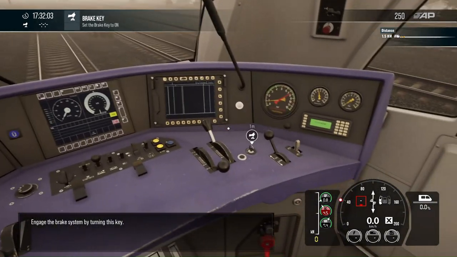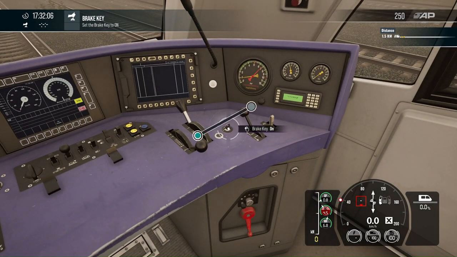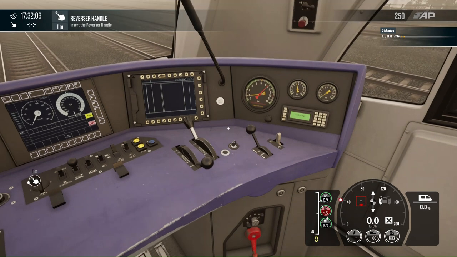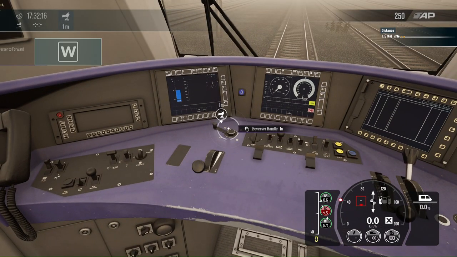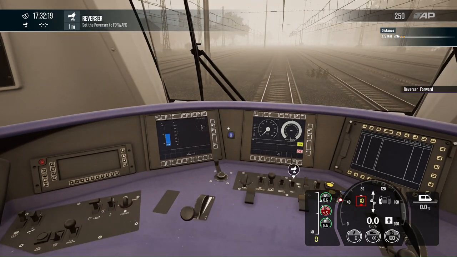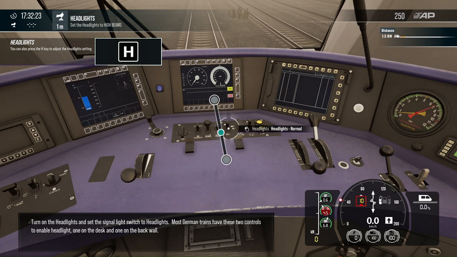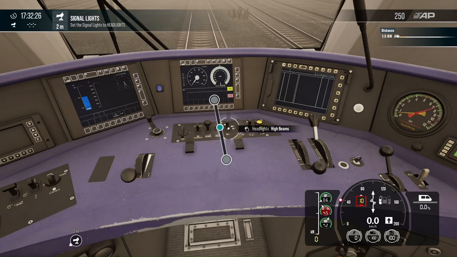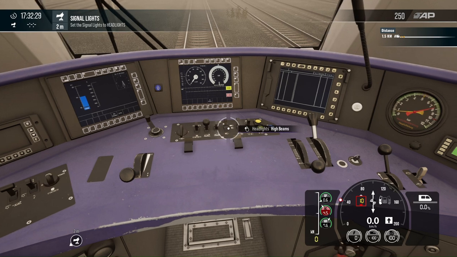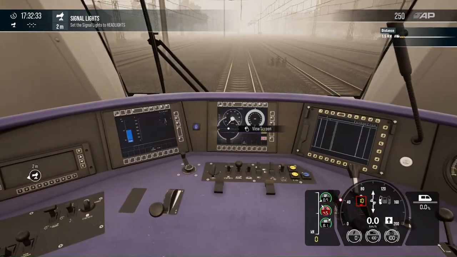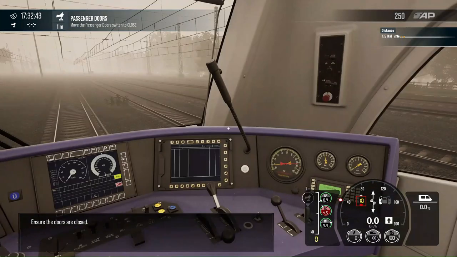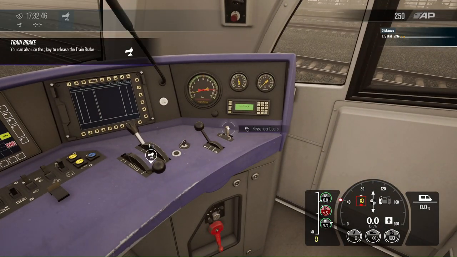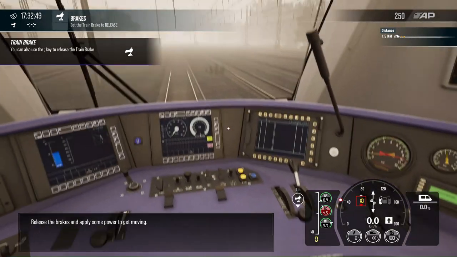Engage the brake system by turning this key. Put the reverser in forwards. Turn on the headlights and set the signal light. Ensure the doors are closed. Release the brakes and apply some power to get moving.